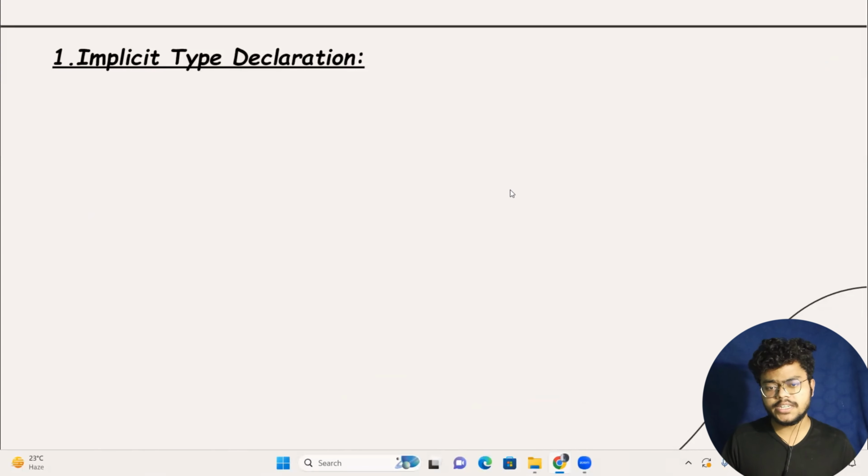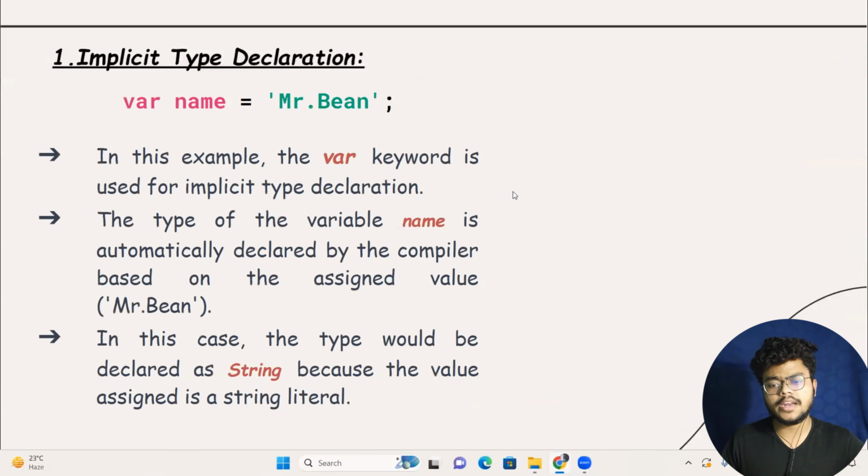So let's see the implicit type declaration. In implicit type declaration, we use the var keyword. In the example, we use the var keyword, the name is a variable name, and we are initializing it to a string, Mr. Bean. Implicit type declaration means the compiler will decide what type of data the variable is storing at compilation time. In this example, the var keyword is used for implicit type declaration.